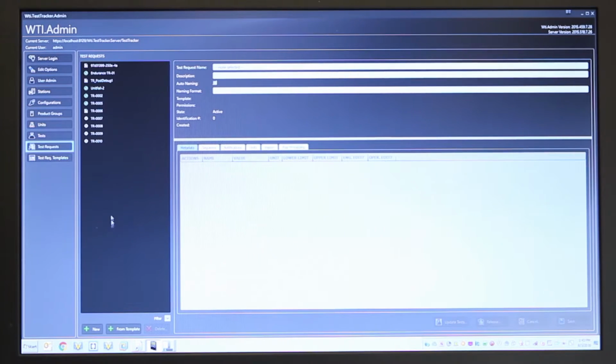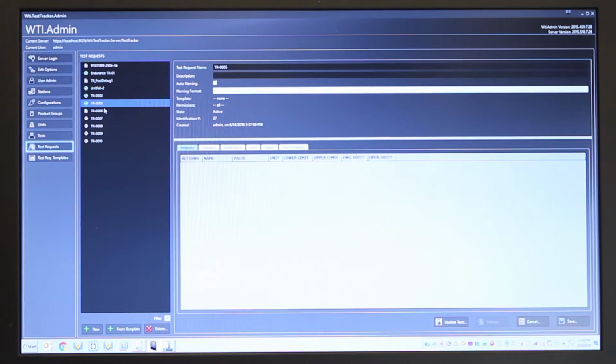Test requests themselves also feature the release process. So you're allowed to modify a test request, update various test revisions and so forth until it is released. Once you release it, it then becomes available to the test stands and can be requested from whichever test stands are valid to execute that request.